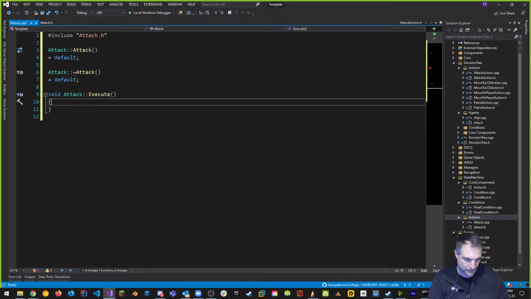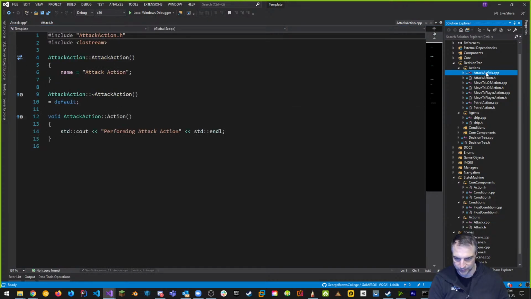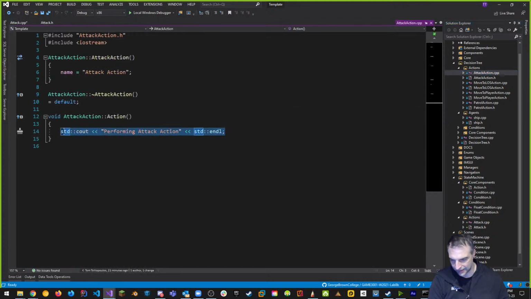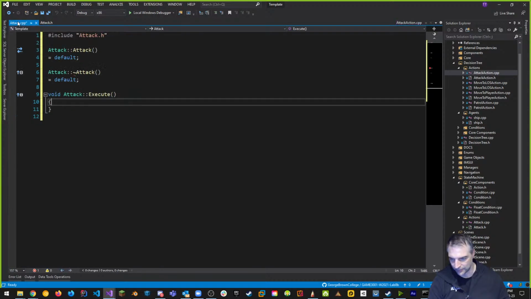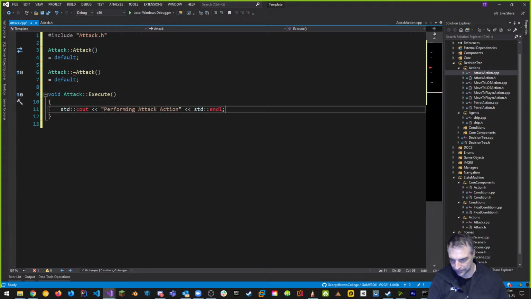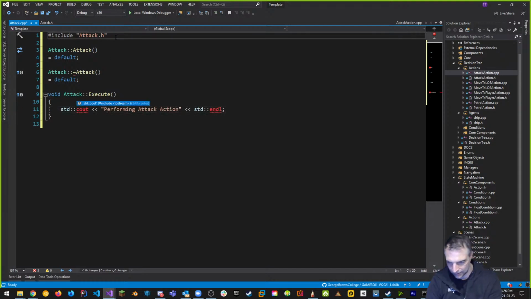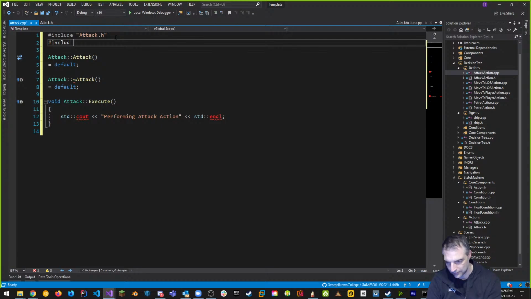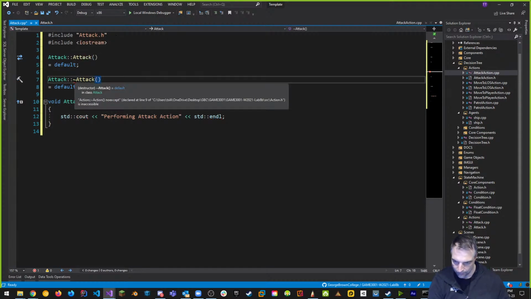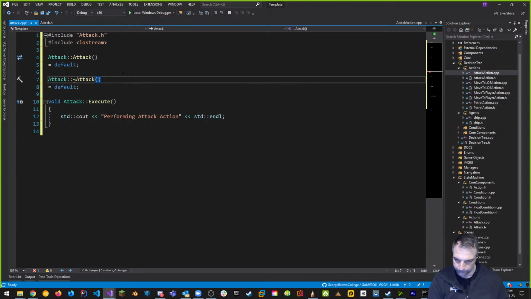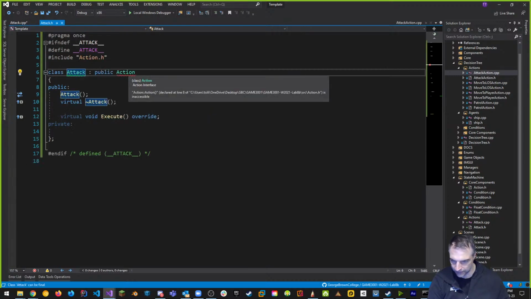So my execute then is going to say something like what we had before. If I go to the attack.cpp, performing the attack action is going to be the exact same. I'm not going to change that, as an example. That's going to be the same thing I'm going to do there, but I do need an IO string. So include IO string. Okay, so that's what that is. And that should be public action.